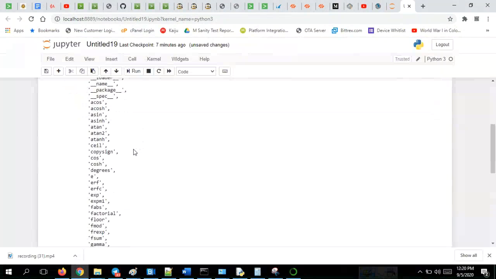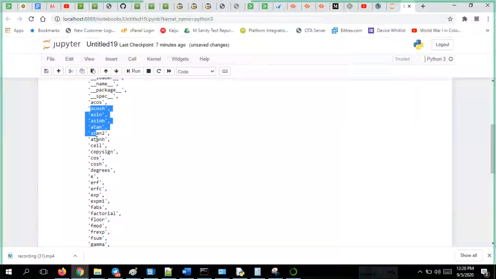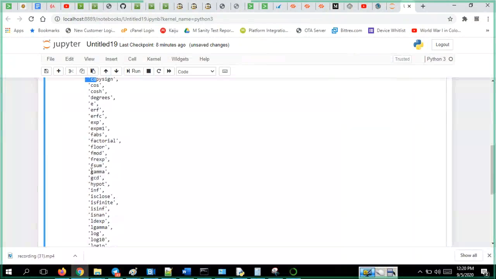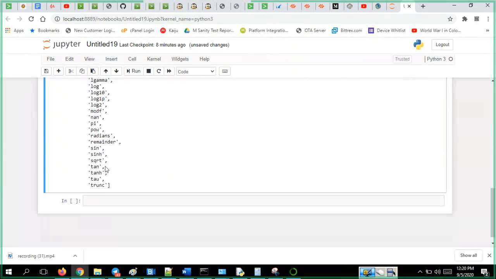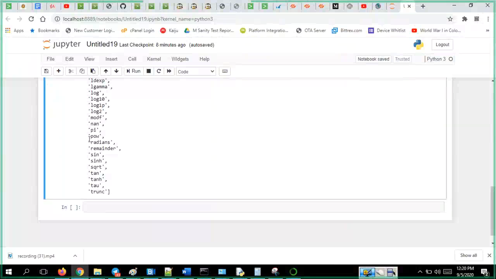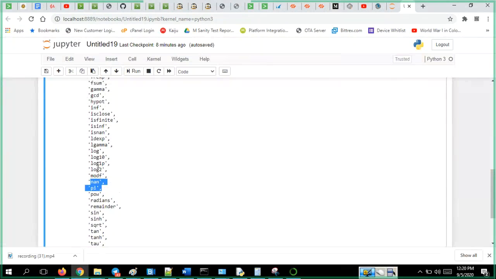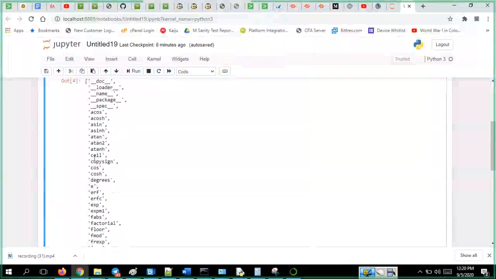If you see all these functions, many of them even I don't know, like gamma, fsum. Maybe some advanced mathematics people use them, right? They need all these math functions. Many of them we don't require. We know only the power value and pi value. Maybe to a certain extent, if someone is actually using it, we might be using floor value, like ceiling value.